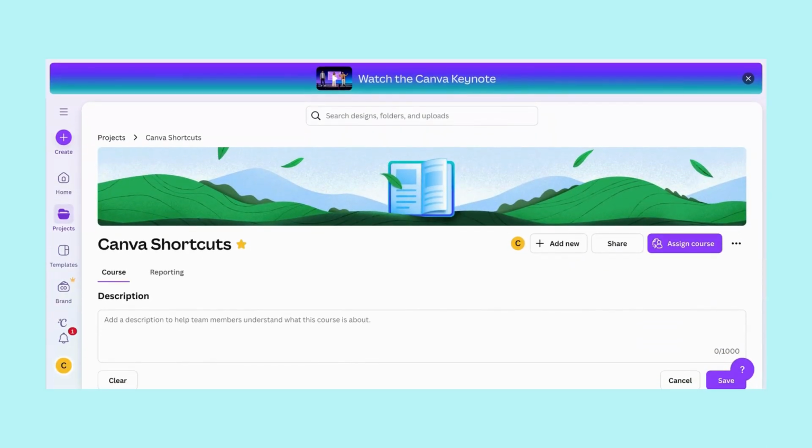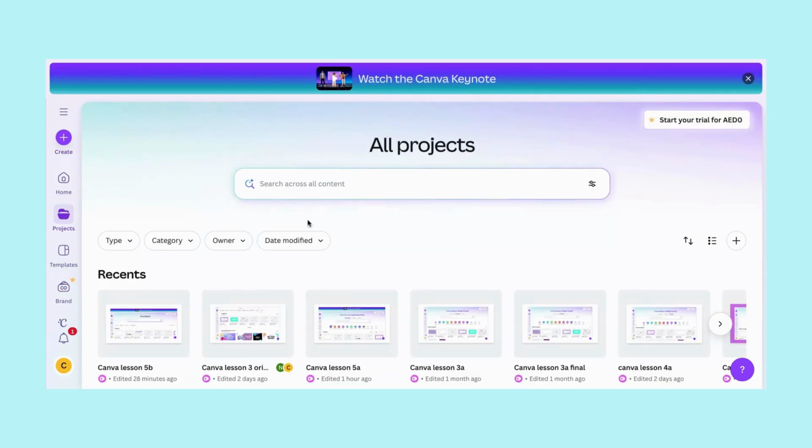We finished looking at the course section very briefly. Now let's go back to the project section. To do that, I will click on projects right up here. And we are back where we started.